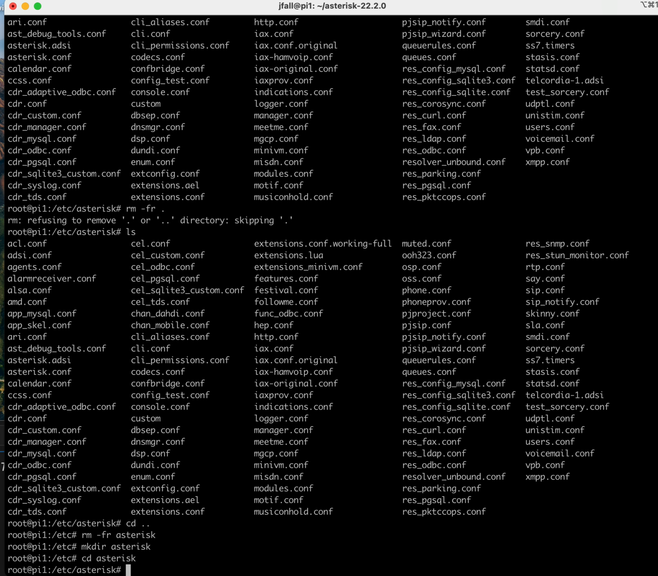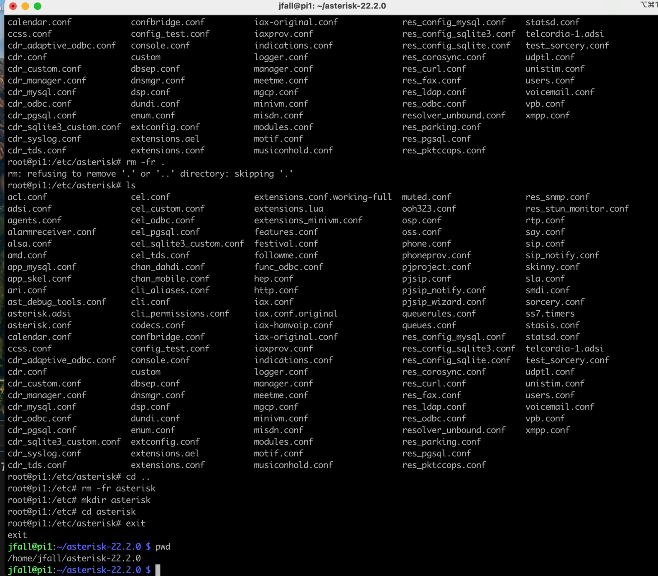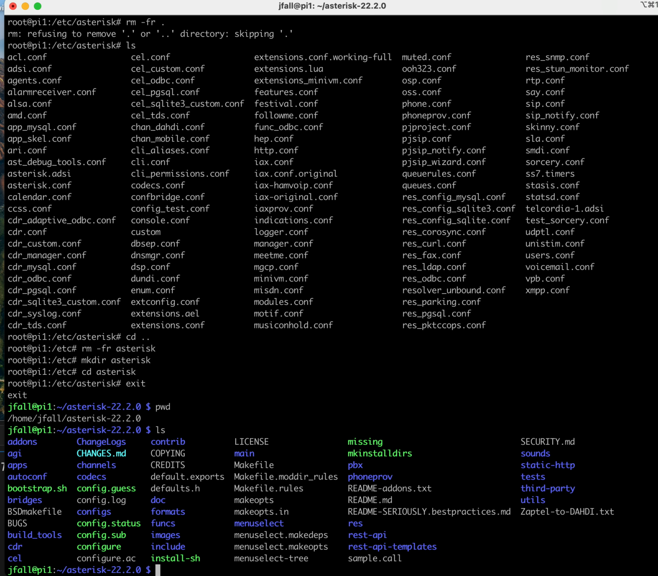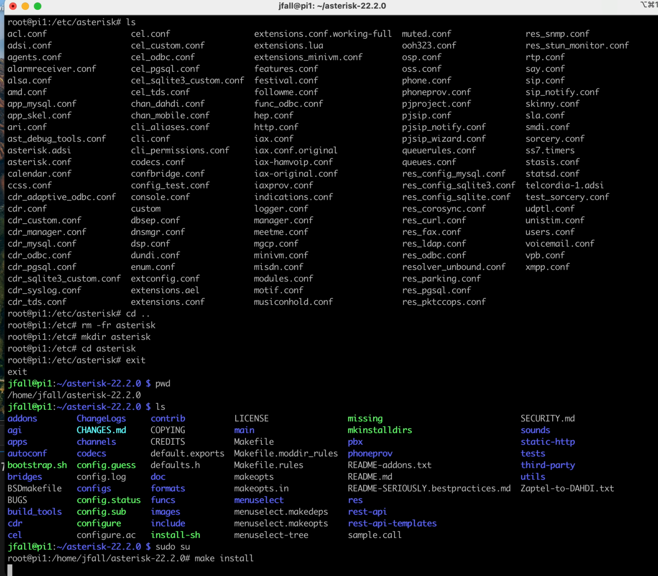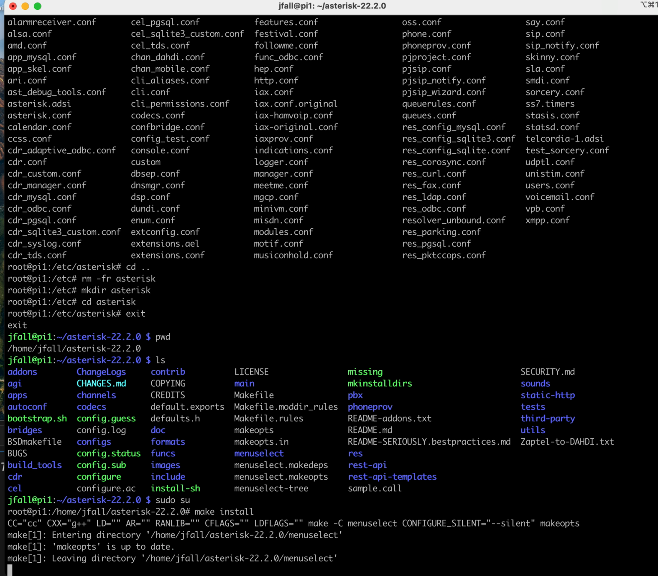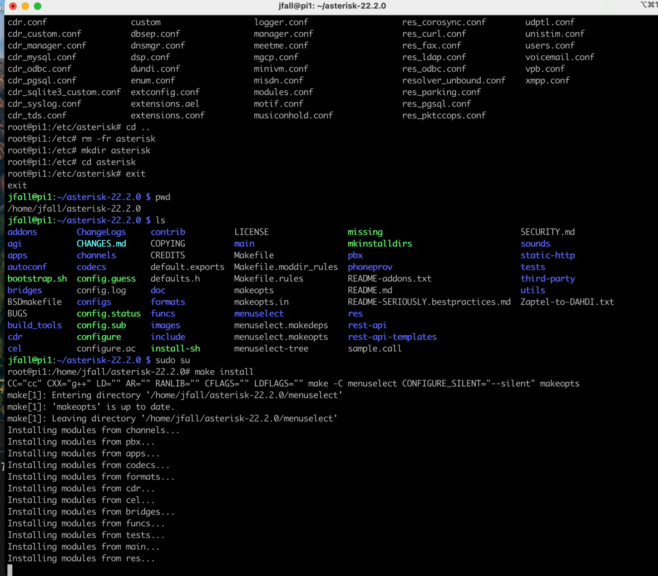Alright, so now we're going to do a make install on these. So I'm still in the Asterisk 22 build directory here. And I got to become root to install these. That was root. So make install will install all these files. And first it'll build a few things, and then it will install them. So we'll let it do all that.